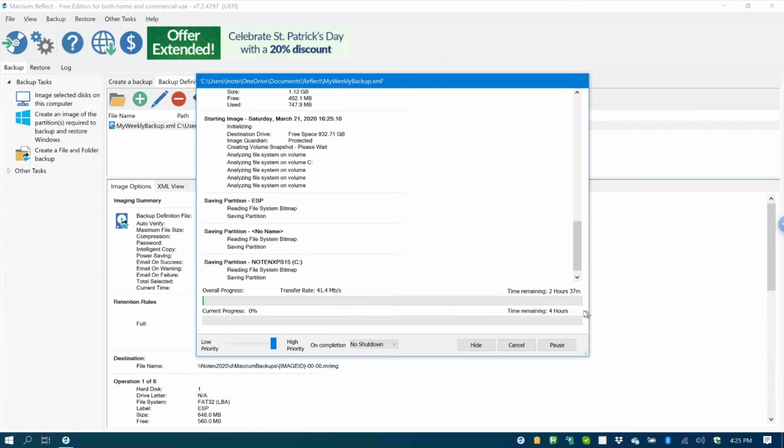The one thing I will point out and this bugs me no end, is that the time remaining will vary dramatically during the backup. By that I mean right now it's telling us 2 hours and 59 minutes, 3 hours, right? The first progress bar is all about whatever partition it's working on right now. So you can see it actually has started the image up here at 1625, so 4:25 in the afternoon.